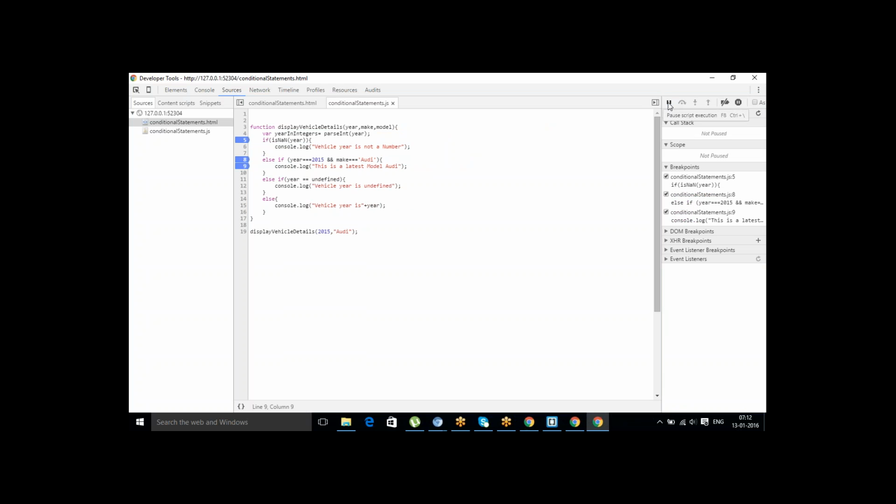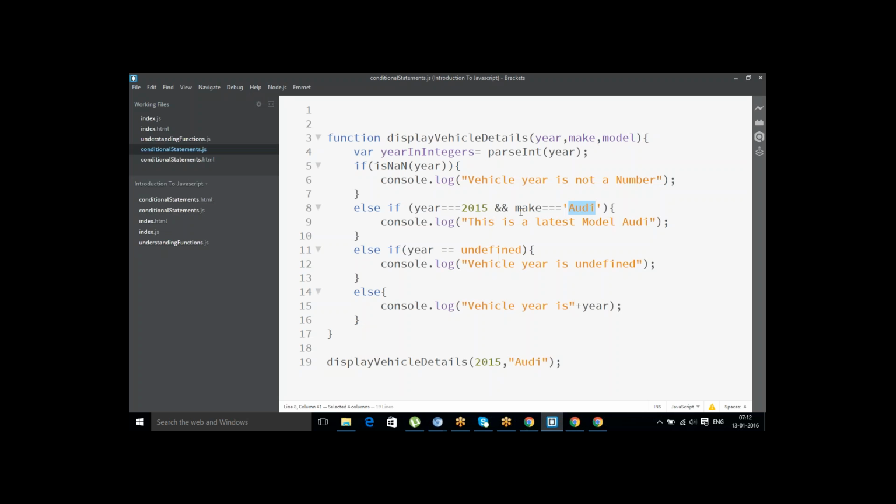If I want to mix AND and OR, then how to do that? Okay. This is the OR operator.